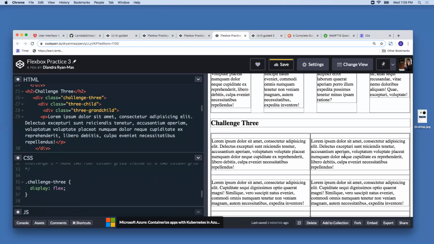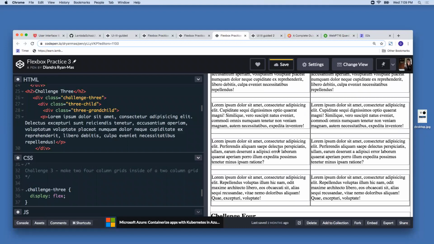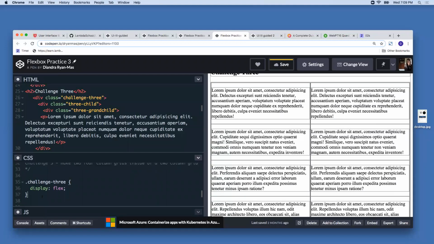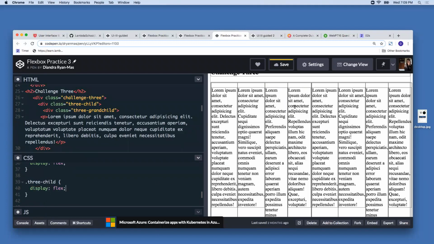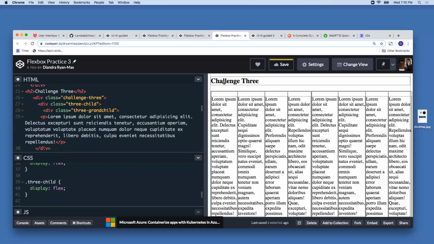So these 2 upper divs, these 2 children have been turned into flex items. But if we want to create some flex items within our flex items, we have to now target their children. So we can do challenge 3 div, or we could just do 3 child. So everything's pretty scrunched, but once again, we have a flex box containing 2 items, and then each of those flex items is also a flex box containing 4 items apiece.